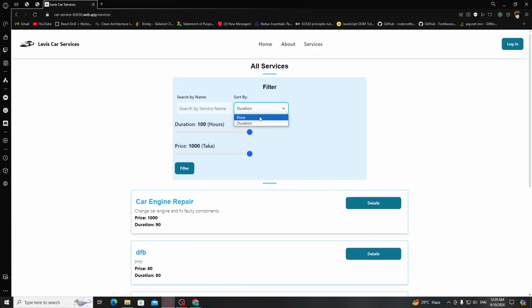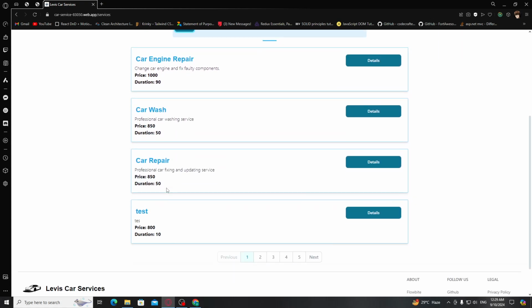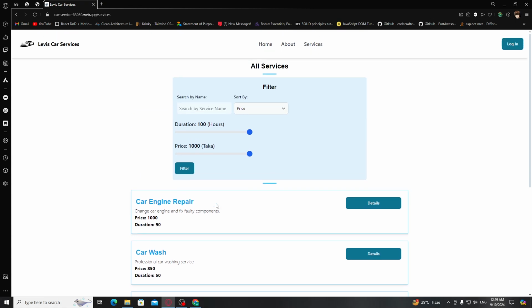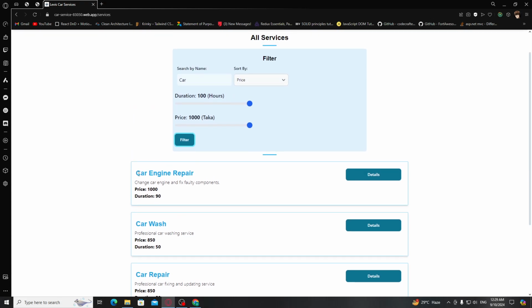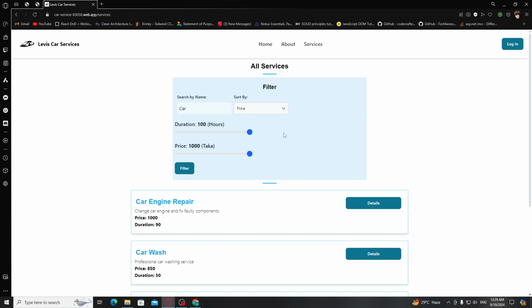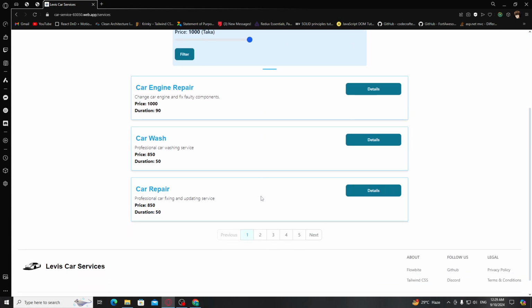Also, let's see price. All right, we want to sort by price, the highest price and the lowest price, as you can see. So we can also search by name. Let me see if there are any services with car in the name. Yes, there are 3 services which have the car keyword in the service name. All right, this is how the user can filter services and find the service which they need.